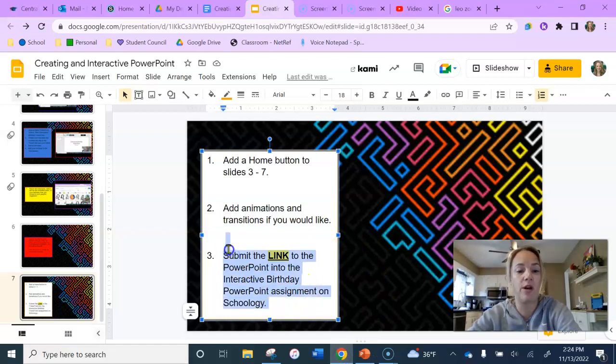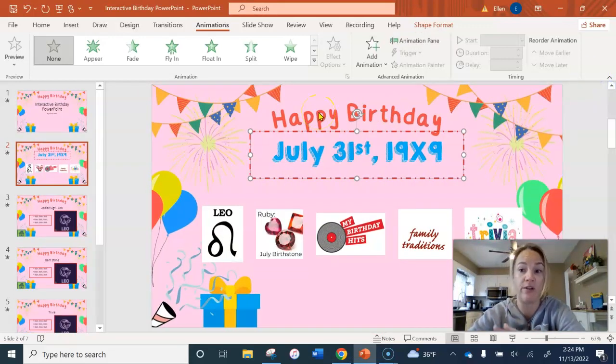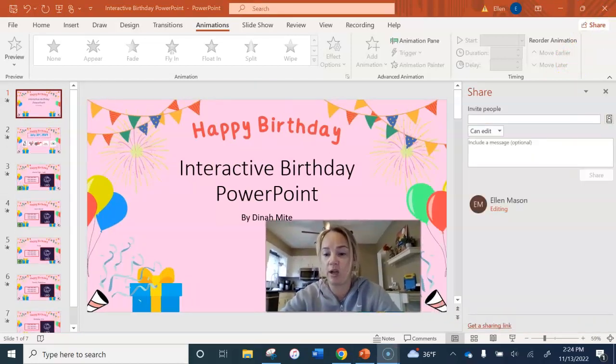So last step, we're going to go ahead and submit the link this time. So in order to submit the link, once again, make sure you've saved it or I won't get your saved changes, and hopefully you saved it to your OneDrive, because if you didn't save it to your OneDrive, you won't be able to share the link. But once you're all the way done, you're going to come up here to share. And then you're going to come down here where it says get a sharing link.